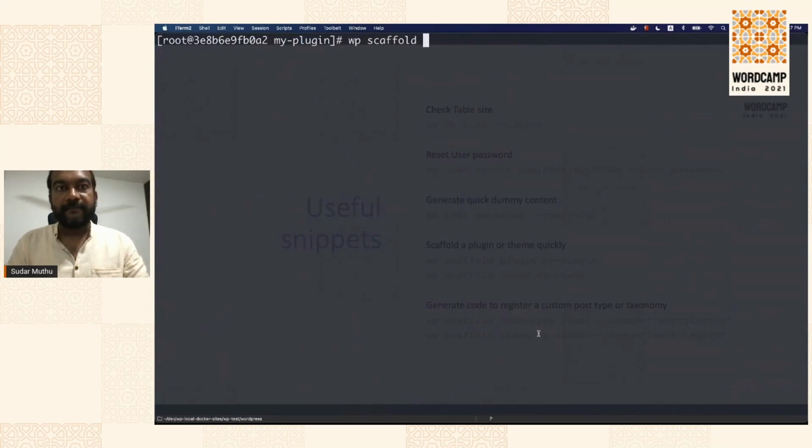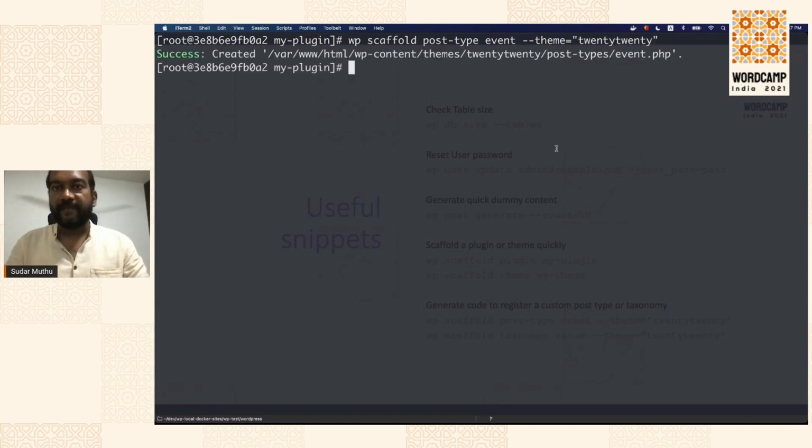Scaffold post-type event and theme equal to twentytwenty. Now what it is going to do is generate a new file for me inside the 2020 theme that I specified. Let's see what is there in that. Themes, twentytwenty. Let's cd into that directory.